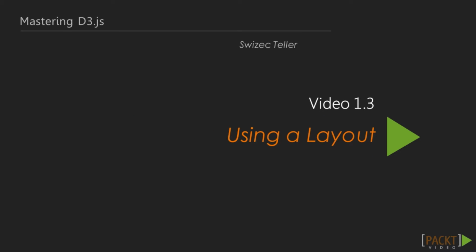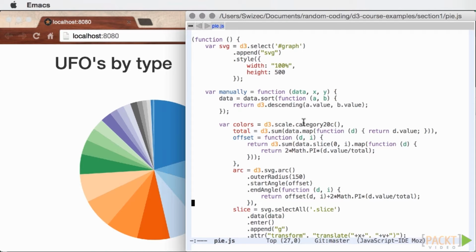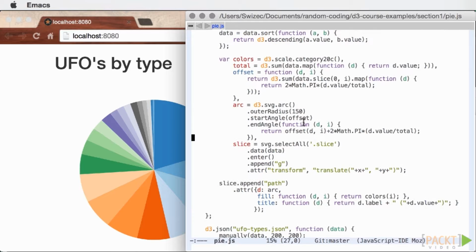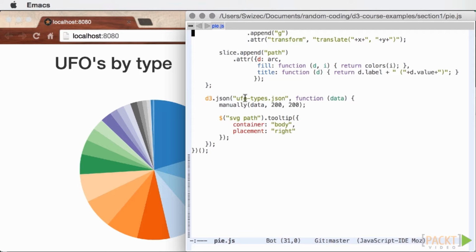In the previous video, we saw how cumbersome making something as simple as a pie chart can be. We're now going to make our lives easier with a layout. Regardless of how magical D3 might be, we still had to write a whole lot of code for a simple pie chart. Without a layout, D3 barely helped us beyond being an SVG manipulation library. We still had to do the heavy lifting ourselves.